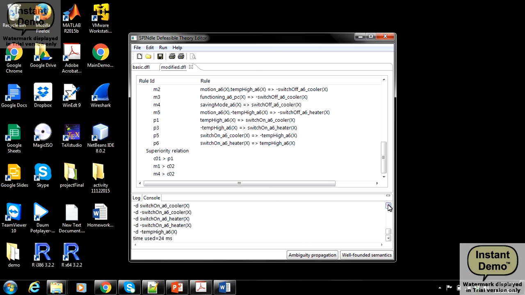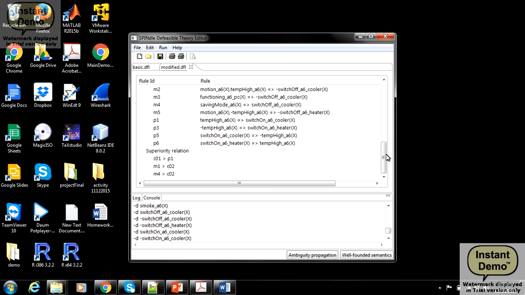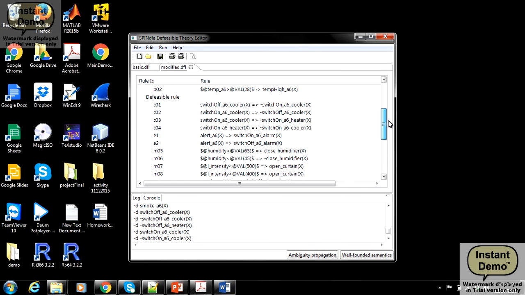When we run this, we will find that cooler is on, cooler is off, heater is on, heater is off. All are not defeasibly provable. And we added another thing, humidifier. It says that when the humidity is less than 65%, then close the humidifier, and when it's less than 45%, it will open the humidifier, I mean not closing the humidifier.